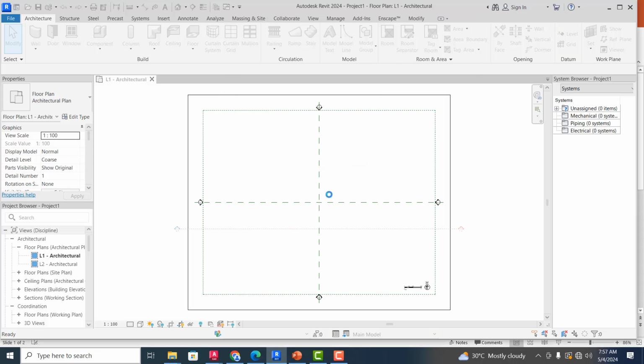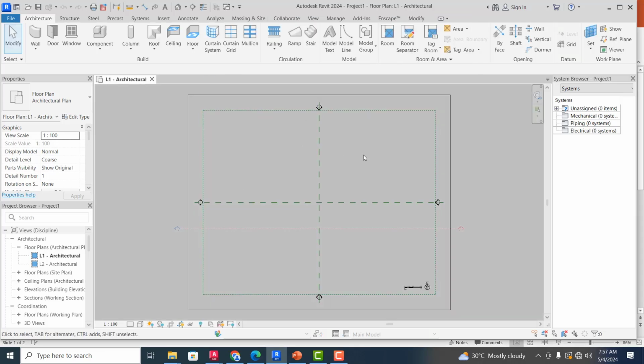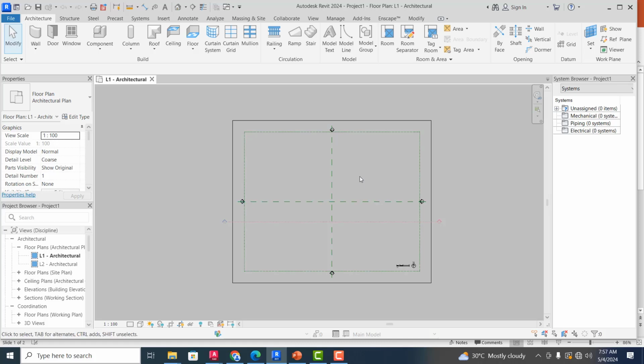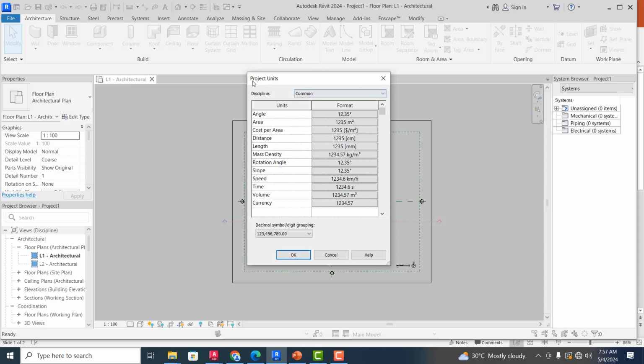Now another very important setting that you should always do is your unit. If I type in UN, it will bring up this Project Units for me. You can see all of these are in metric units, so I'm going to leave it as it is because the template I actually picked was in metric. If I had picked the imperial template, it would have given me these measurements in terms of feet, inches, pounds and all that. So if that is correct, I will click on OK.